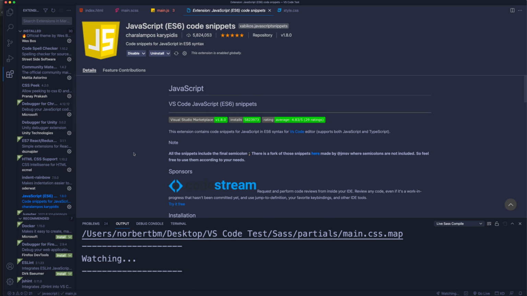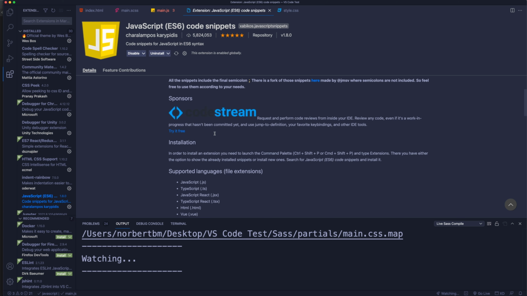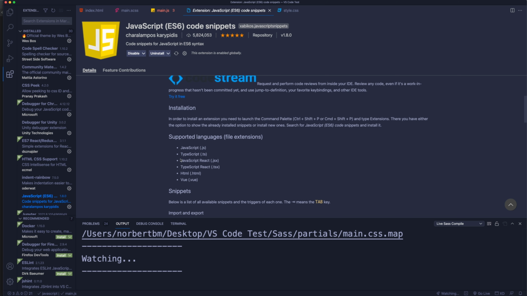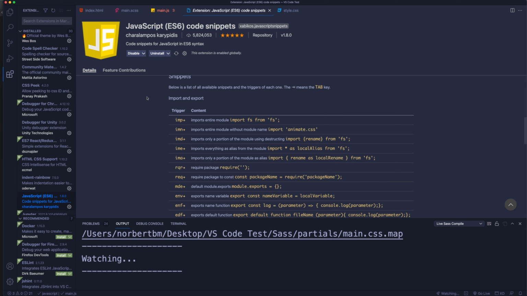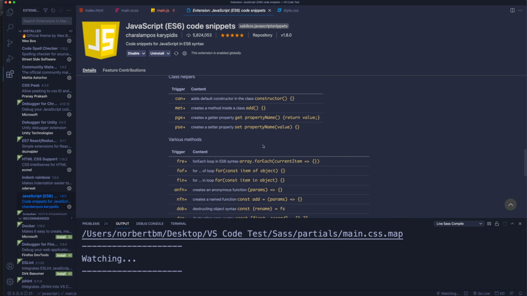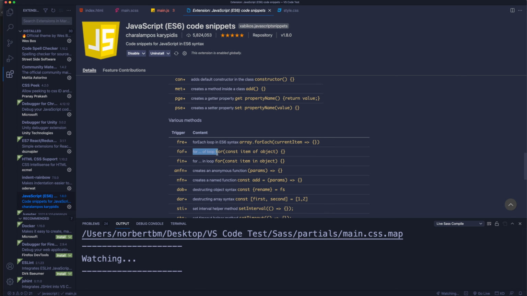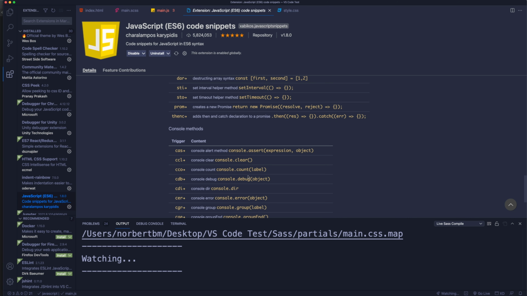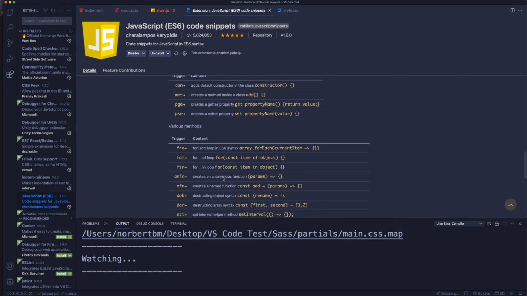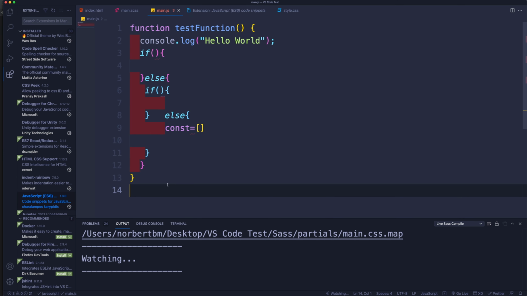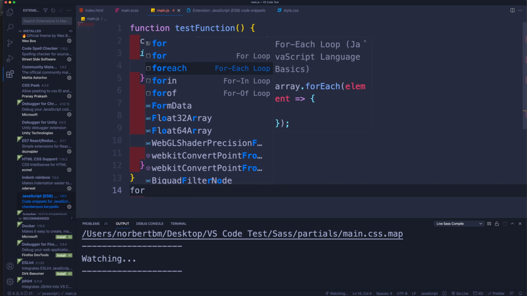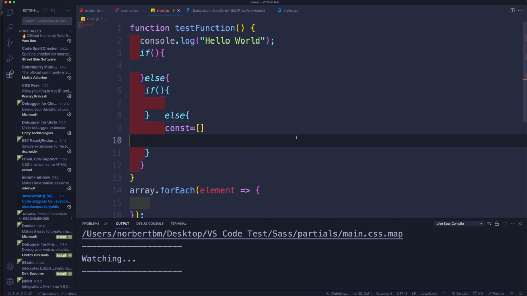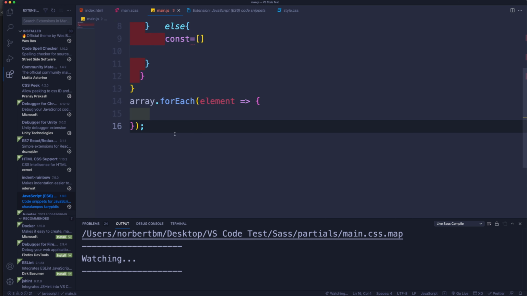Now, for all of you JavaScript programmers, JavaScript ES6 snippets are exceptional. You have all the TypeScript, the React, the regular JavaScript, Vue.js snippets, all of them are in here, and you could also browse them and see, okay, if I wish to do a for loop, then I just have to type in for, and it's going to automatically generate a for loop for me. Okay, so it's pretty useful. Let me actually show you something here. So forEach, and if I go down here, it's going to generate a forEach snippet. So array forEach, if I hit enter, it's going to generate a forEach loop for me.